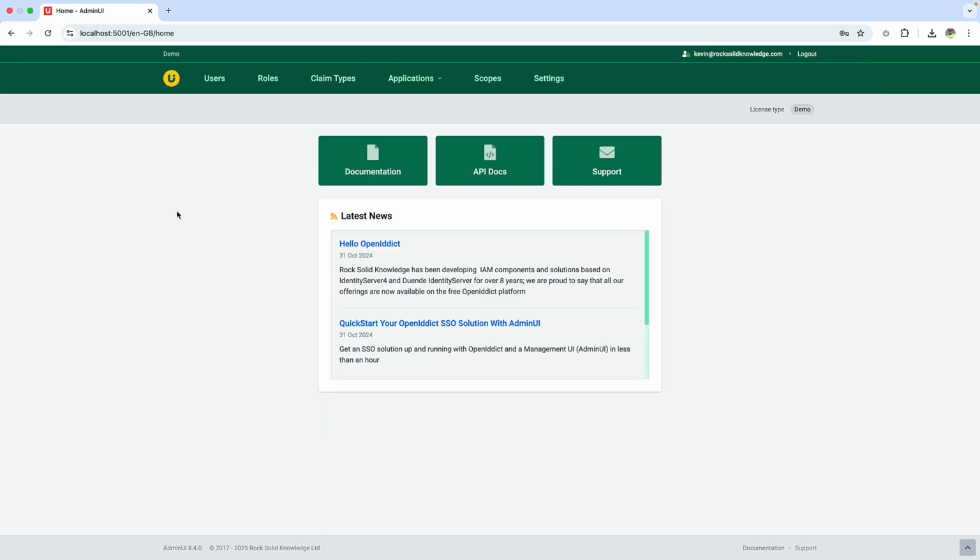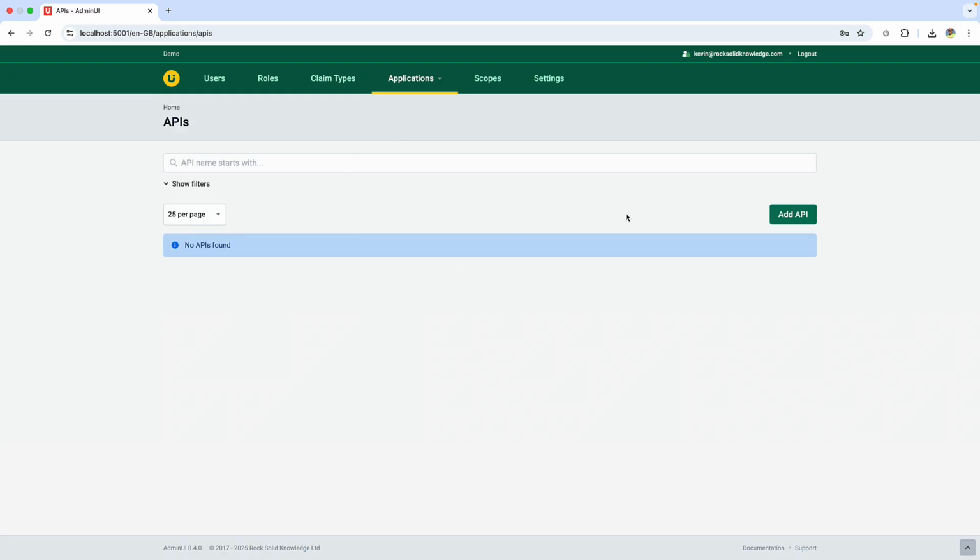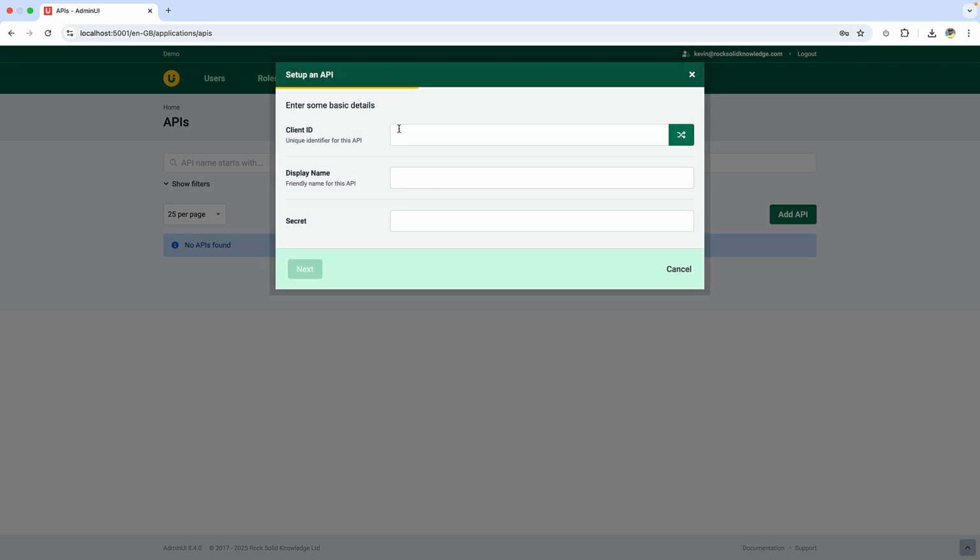And then once we've logged in, we can use the UI here to set up various things. Now, AdminUI has this idea of an API, and it's the API that we are going to protect. So to do that, the first thing I do is go to Applications, APIs, and I add an API. And the API we are protecting is our weather API.